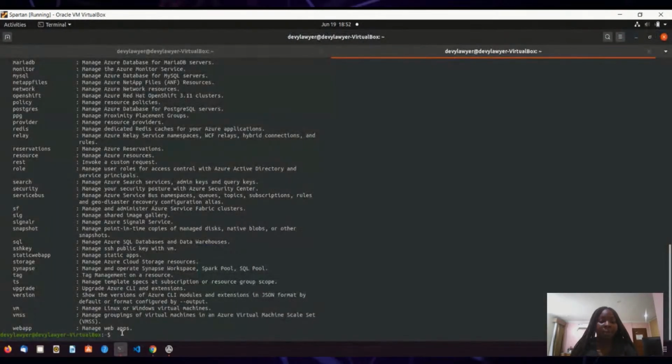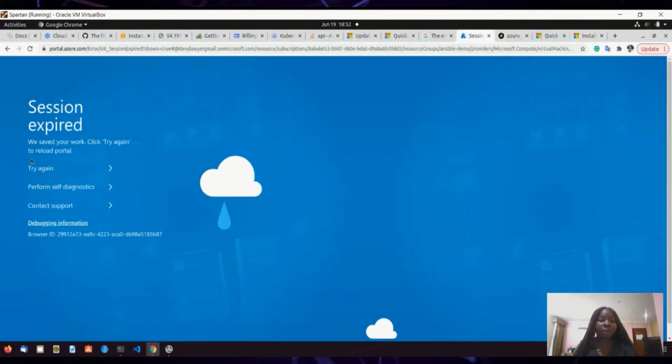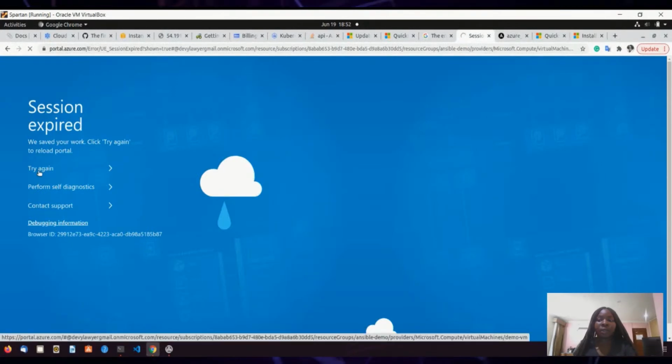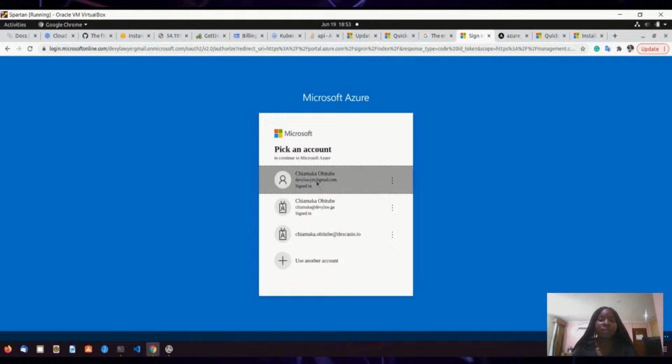All right. So the second thing is that you need to have an Azure account before you can use this. I already have my Azure account. Let me open my Azure portal, so we can see I have it. You need an Azure account with a subscription, because you'll be provisioning servers. So you would need a valid subscription on Azure.